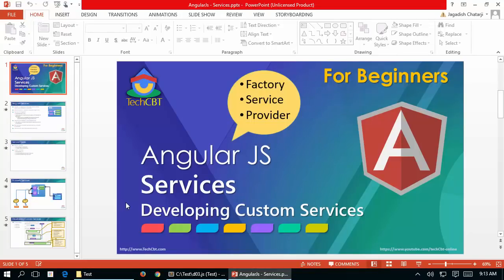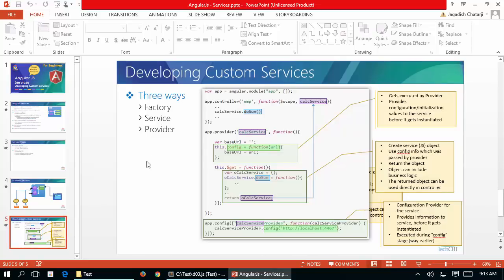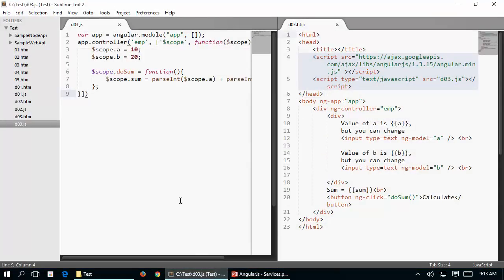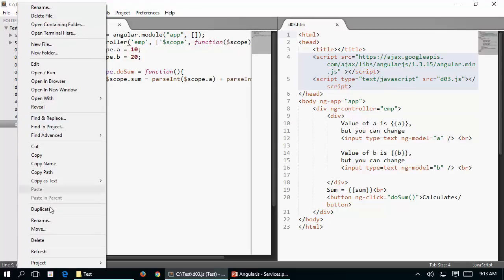So now that we have some understanding of AngularJS services and how to develop custom services using the factory service and also the provider service, let us see how we can implement it as part of our code. This is following my previous sample. I have two files here. One is d3.htm. Let me duplicate this.